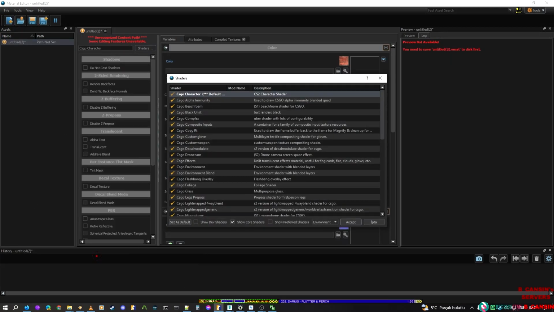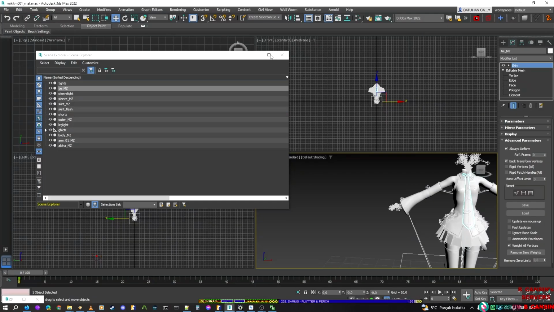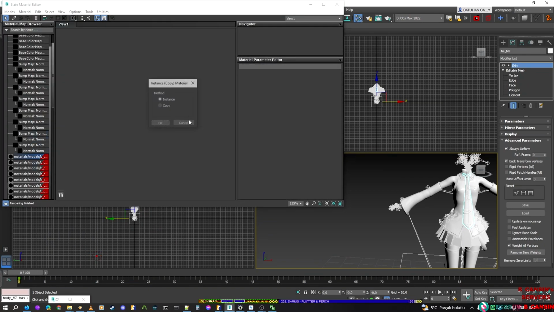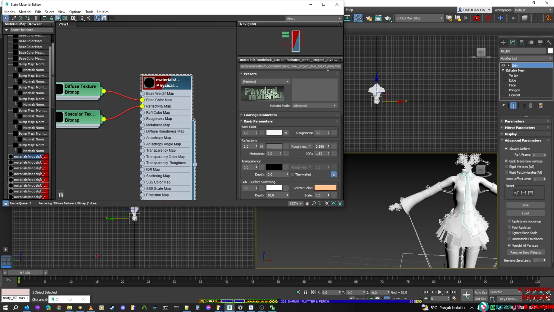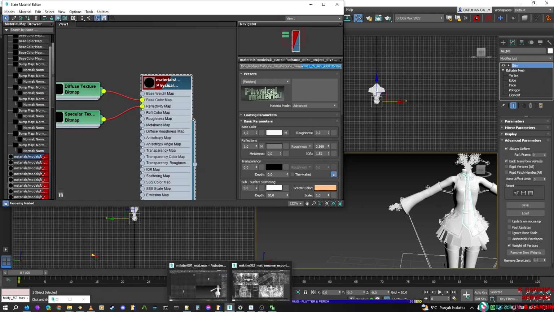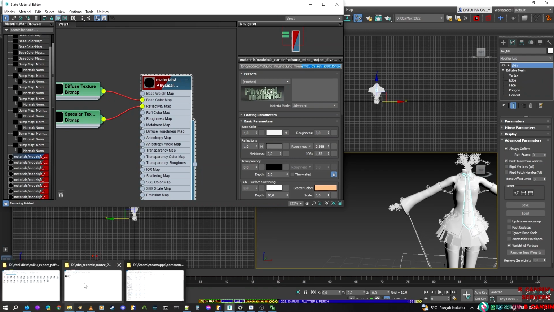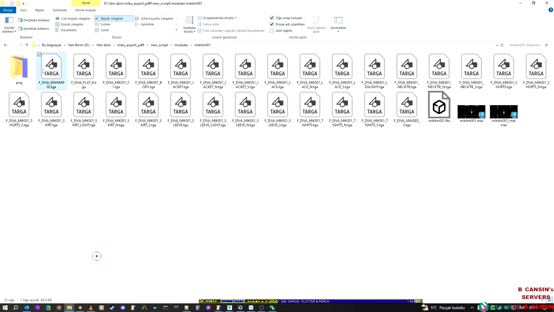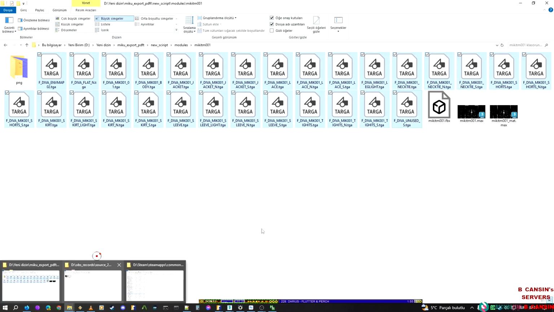Which materials am I gonna do? Let's see. We can check the material names from 3ds Max. Now what's this name? Okay, let's copy this. Arm skin Josh. Okay. Also we need to copy this before that, because we're gonna go from this.